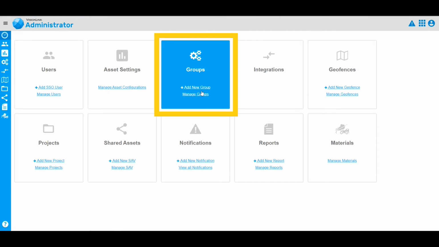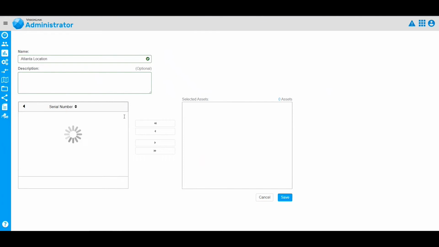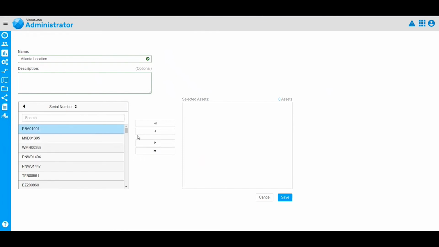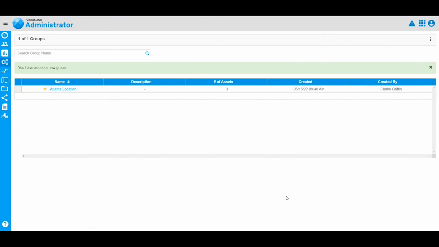The Group tab allows you to create groups of specific assets that you will be able to use as a filter option across other Visionlink applications. To create a new one, click Add New Group in the Groups box. Give it a name. You will be able to select the assets you'd like to add to the group and move them into the Selected Assets box to the right. Going forward, this group of assets will be available in your account.